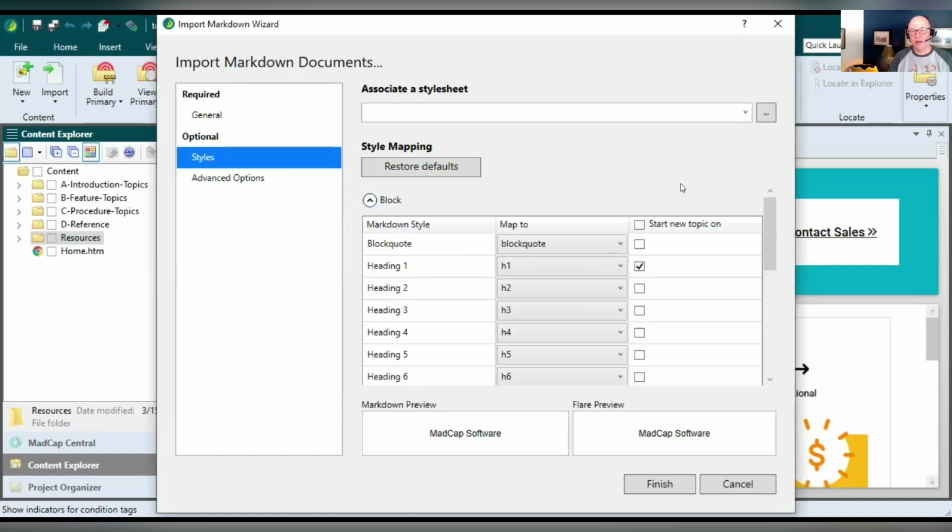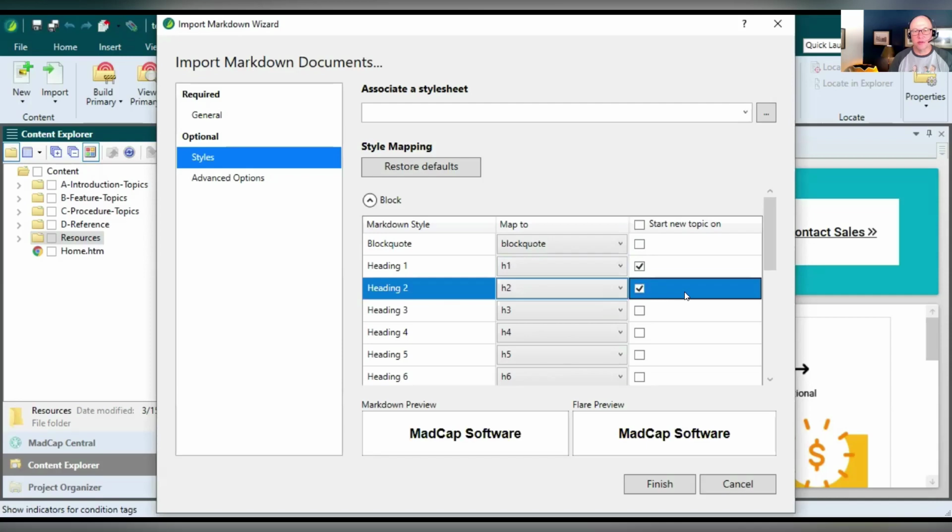And the other thing you want to pay attention to is this column on the right, start new topic on. So you've got these markdown documents, and it could be relatively long. Maybe you want to break that up on the import at certain places so that you have multiple topics, not just one topic that results from that. And most people will do this at the heading level. So H1, heading 1 is already selected. It's going to start a new topic anytime it comes across an H1. Maybe you want to select H2 and do it there too.